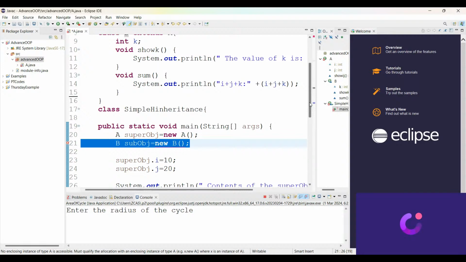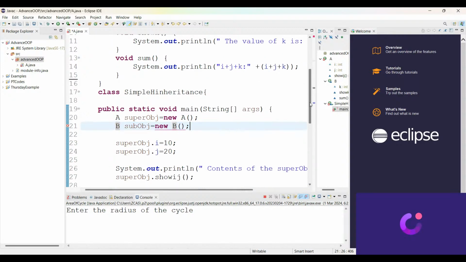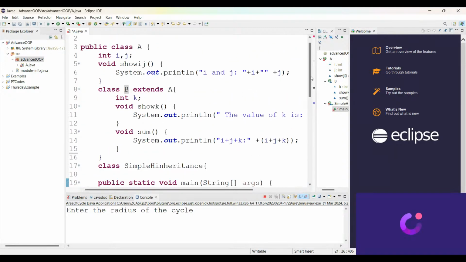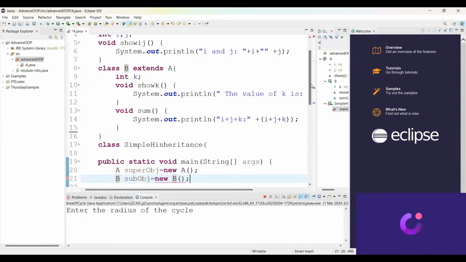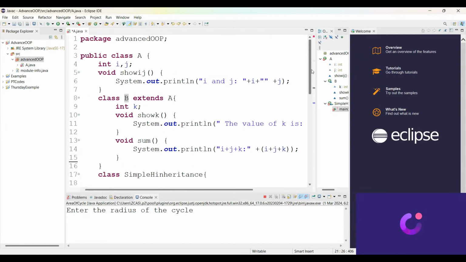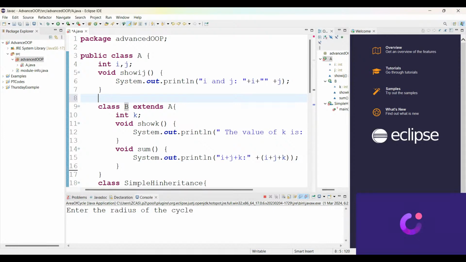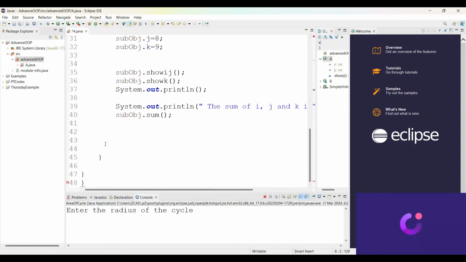Can I go down? Not yet, sir. Okay, I'm still here. And what I'm typing, sir: should this subclass always be inside the superclass? The subclass, yes, it has to be. It's part of it.